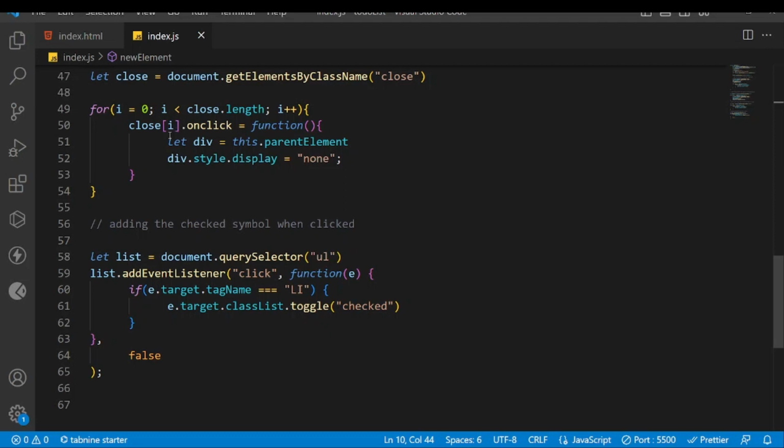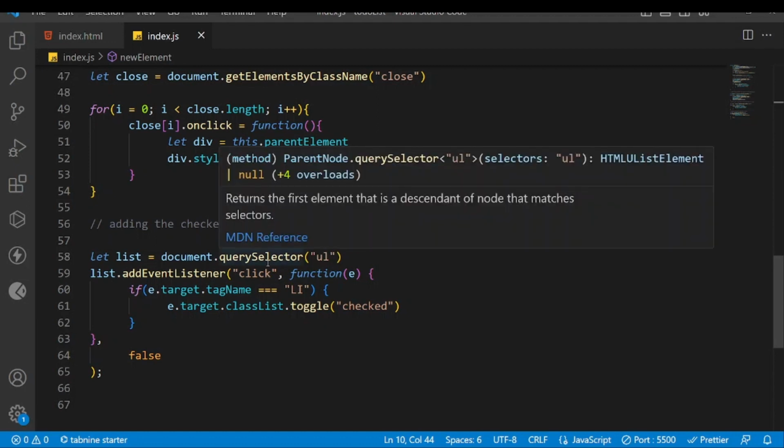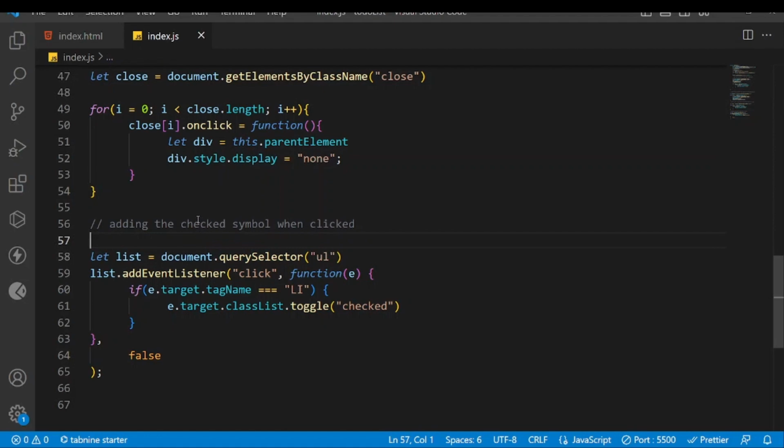Today I'll be showing you how to create a to-do list application with just HTML, CSS, and plain JavaScript. So you're not going to use any JavaScript framework or library like React; you are just going to write JavaScript code plainly. So let me show you our application that we are going to build.